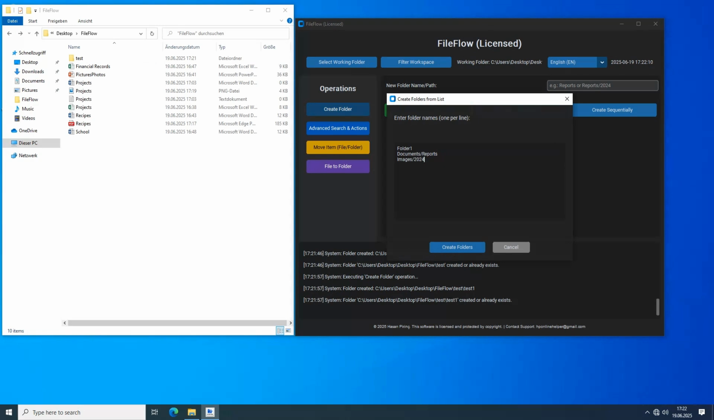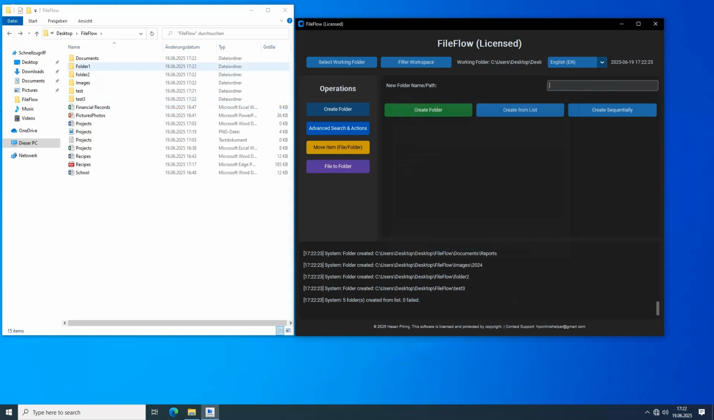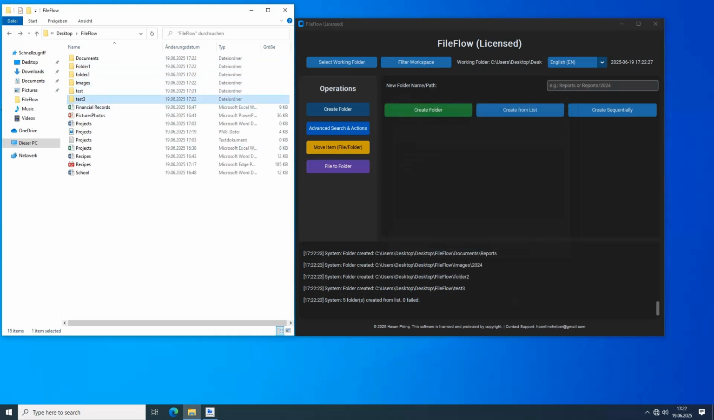Then there is create from list. Here we can create a file from a list. We can directly copy and paste the list we have and create that many files by saying create folders. Here, as you can see, the files have been created.